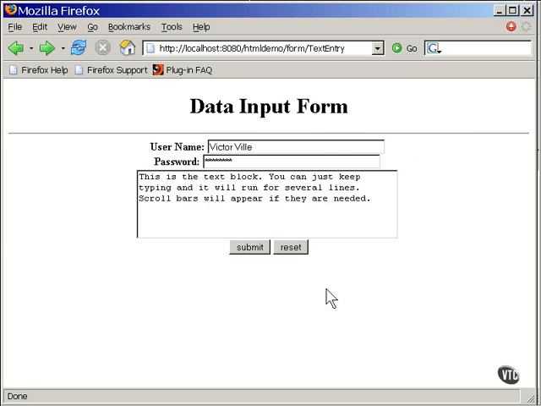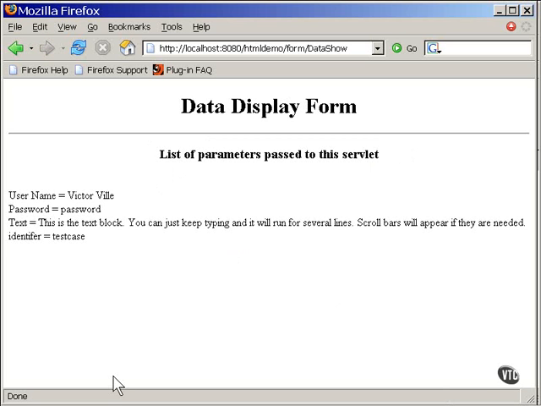And here's what happens on submit. This shows you the values that were entered. Notice also that the hidden value shows up with its name and its value just as a regular parameter value.